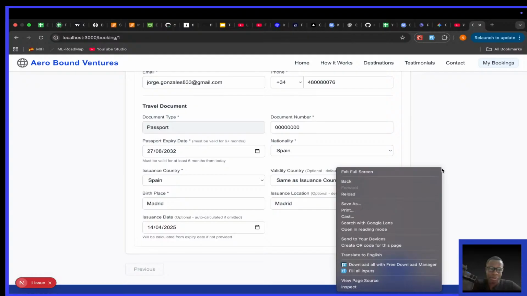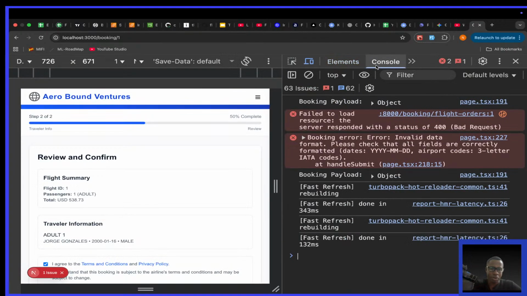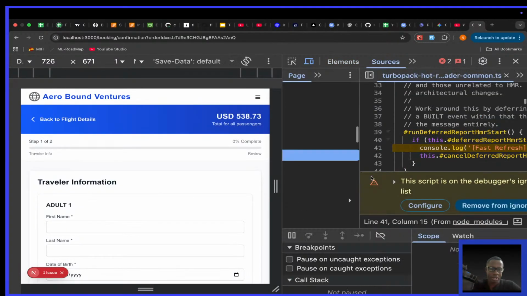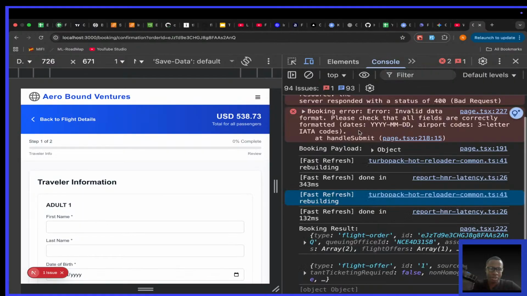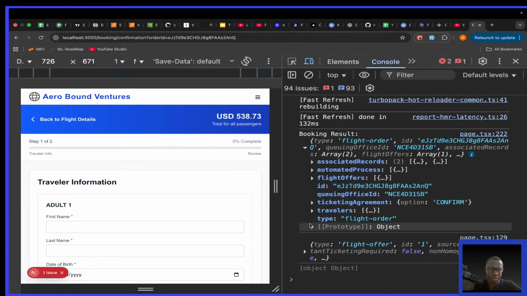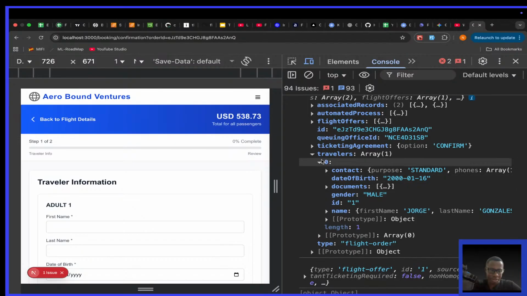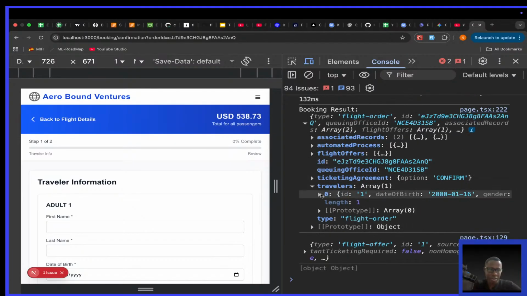Let me open now the console. Okay, hit next. Open the console. I would want to copy that exact object. What is happening? What did they do to make it fail? This object of the travelers. Okay. I don't know if it's possible to copy it from here. Copy object.